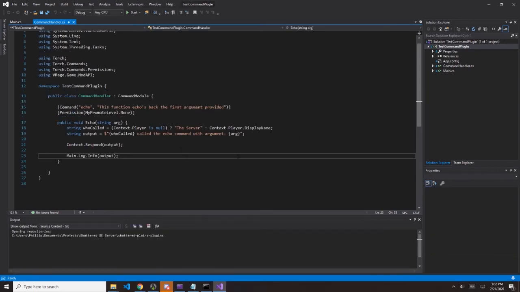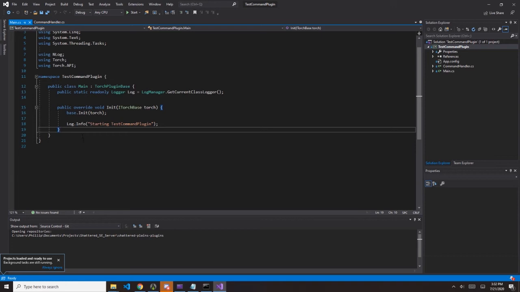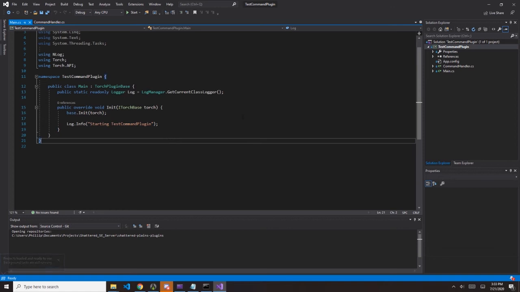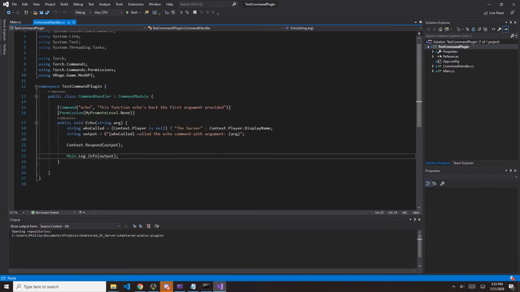The way I created this is I created two different classes. There's a main class, which is just like the core of the plugin. This handles all the basic stuff, and then I have the command handler class. What this does is it handles the command echo. So let's just look at this one because this is all we really care about at the moment.